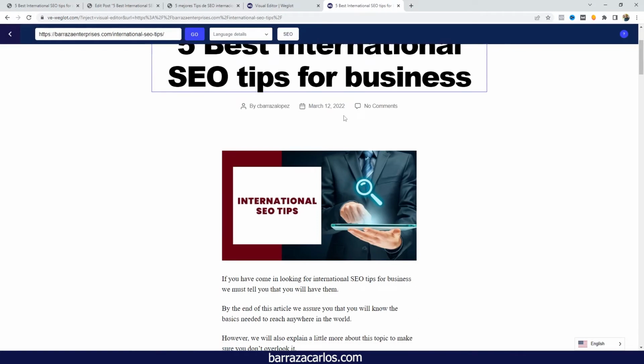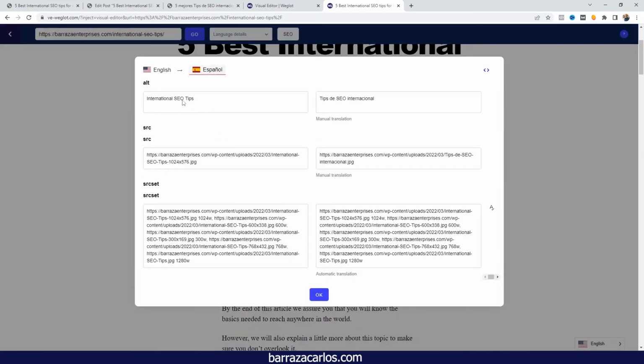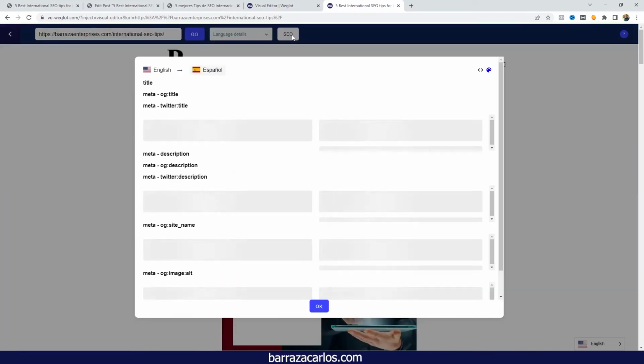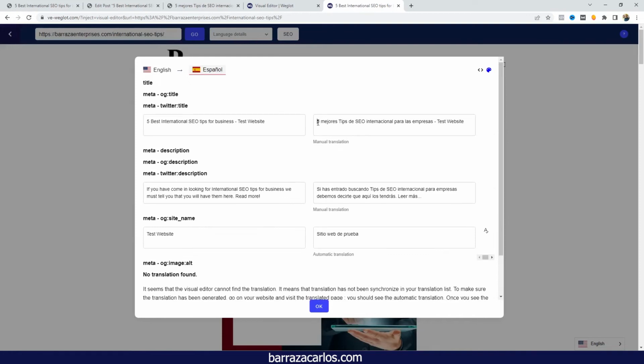And Weglot SEO is already set up to help the website owner to do those changes. So here, for example, in the alt text, if we want to make changes or have the keyword on the images, we can do it. Here in the SEO tab, we can just click and check how the title is translated. If we want to add the keyword, also in the description, in this way we can also work on those edits.